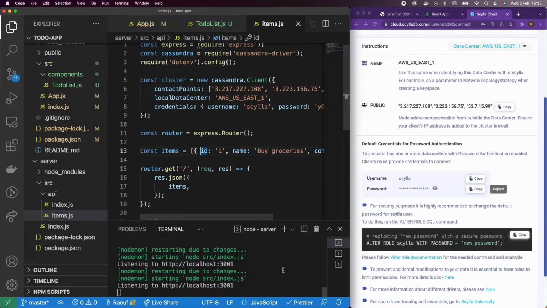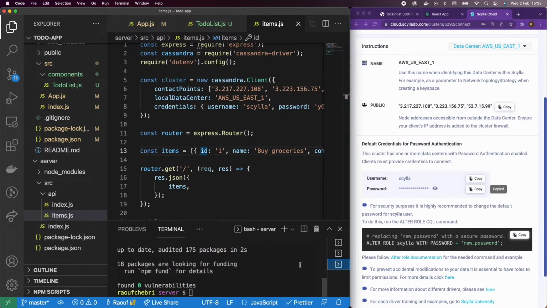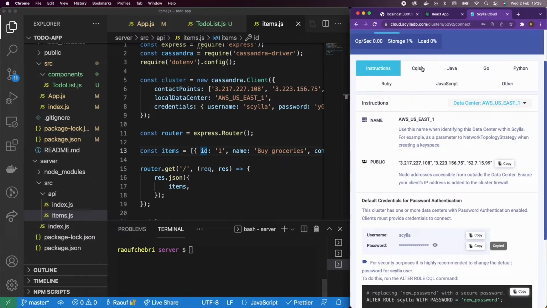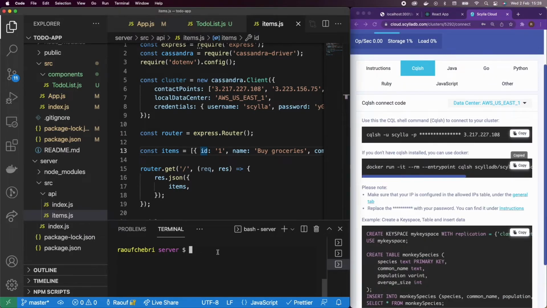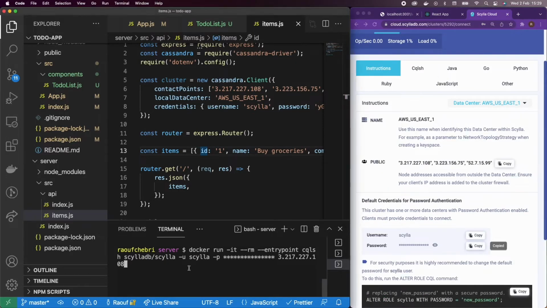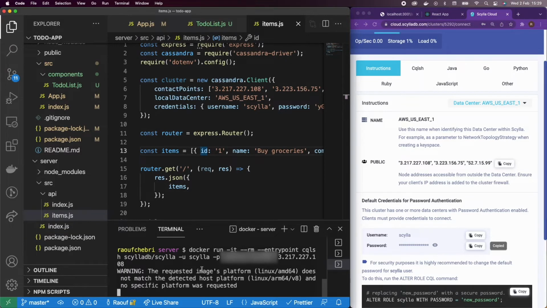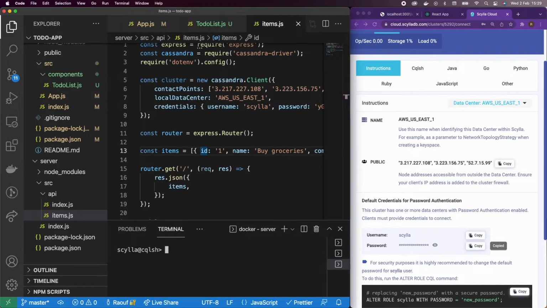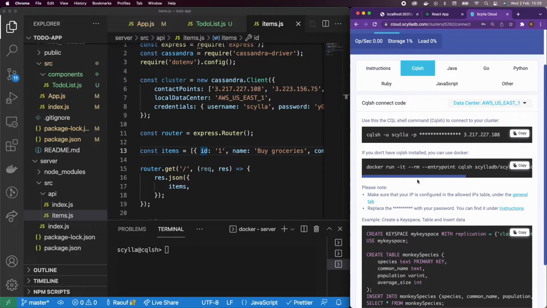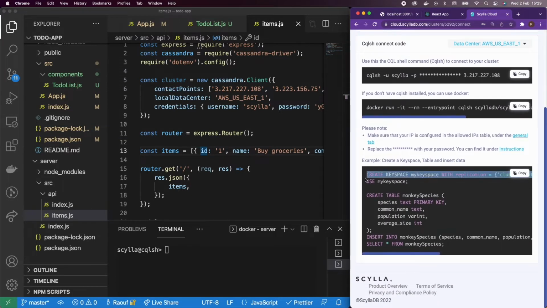Okay, another thing that I'm gonna do is open the terminal and actually create a table and populate my table with a little bit of data so we can test this out. So I'm gonna copy and paste the Docker command here and copy paste my password. So basically here I'm connecting to my cluster using Docker. I'm gonna clear this out. And what I'm gonna do is just go to the CQLSH tab and actually follow these instructions.